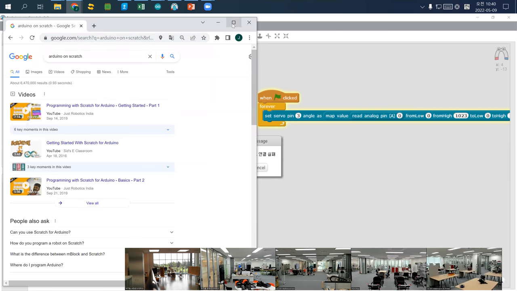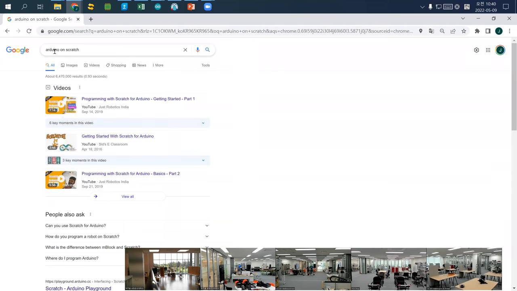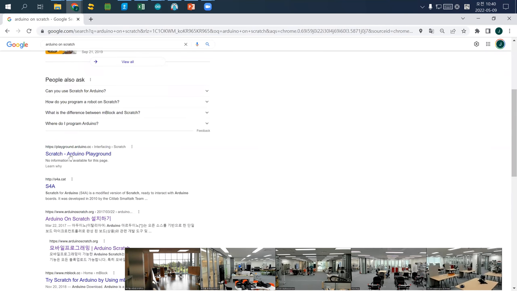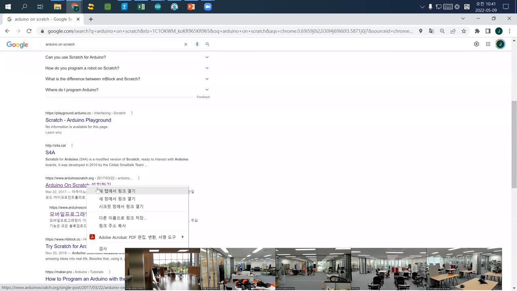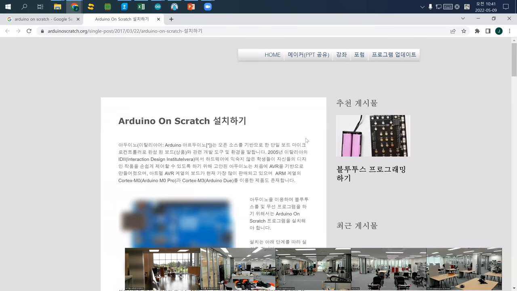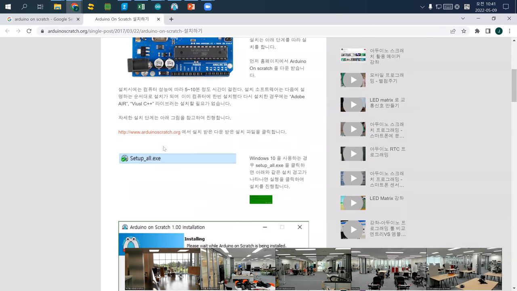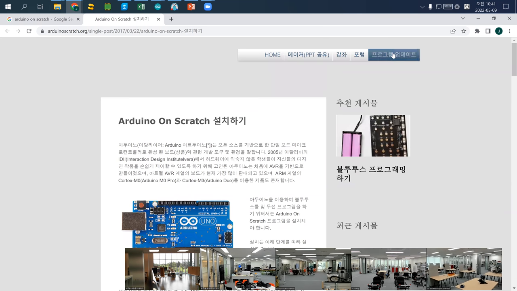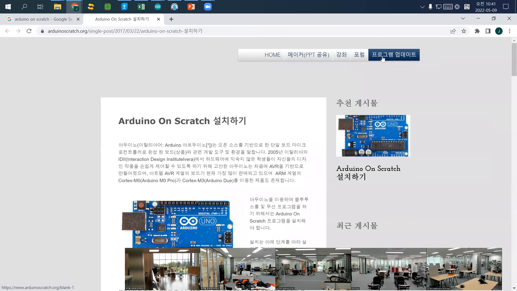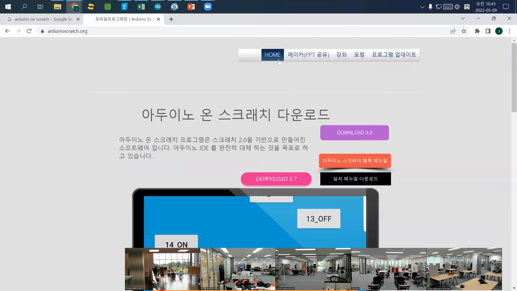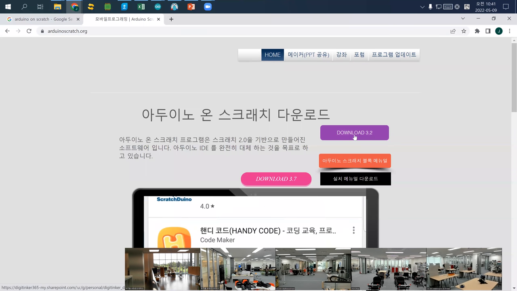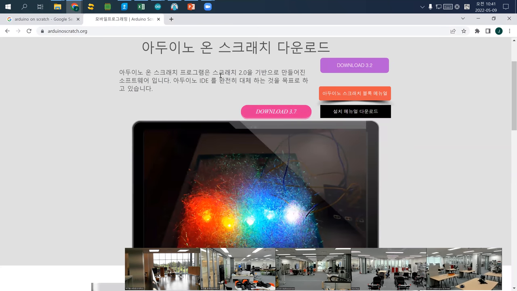So you can just download it. You can Google search with the keywords Arduino on Scratch, and then this is the one. The name is Arduino scratch.org, and you can actually install this one. So just download the file. The program is probably here. Program, Update. Here, if you go to home, just download 3. There's actually a newer version. Download 3.7. Please download and install it.